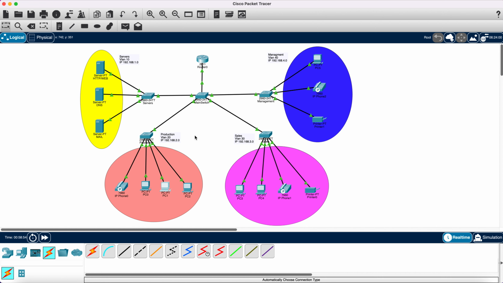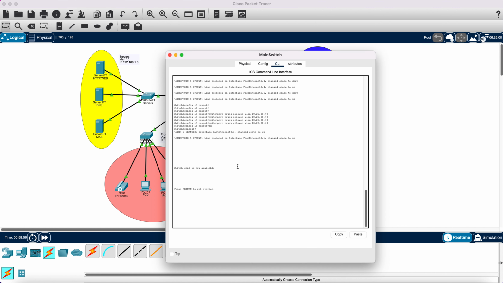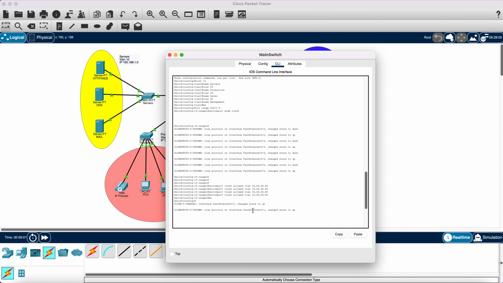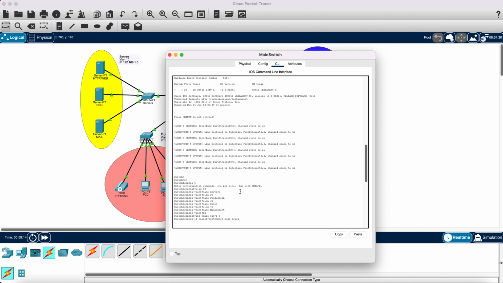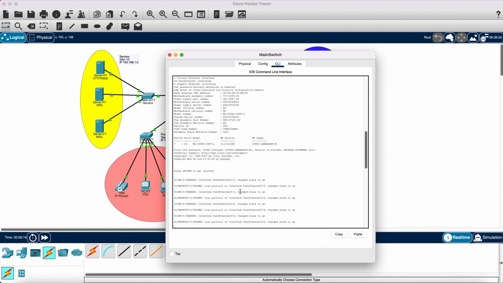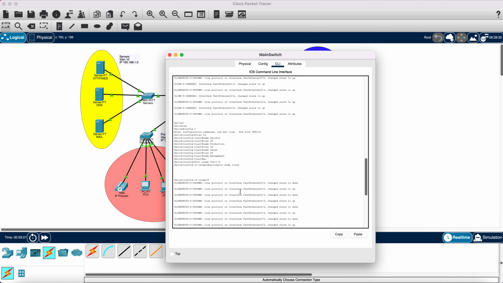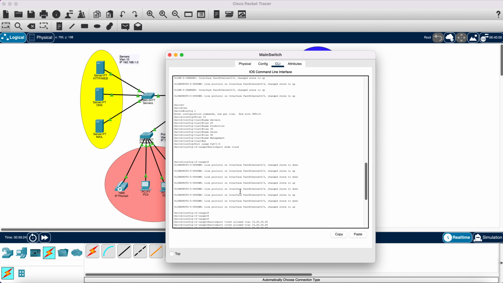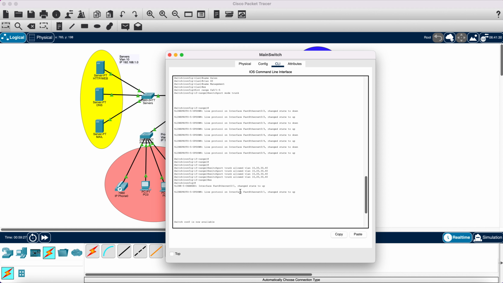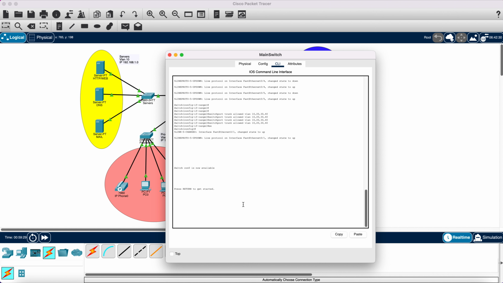Now let's do the phones. A lot of things we have to do again because of the interface range and the trunk allowed. Okay, we have to add one more line for the phone, and we have to create one more VLAN. Yeah, let's start to do that.